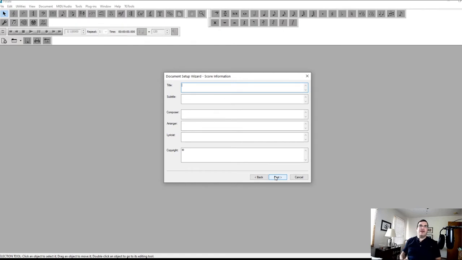This is where we add all of our text information, our title, our composer, our lyricist, our copyright information, and so on. Add whatever you'd like, leave anything you want blank. Anything that's left blank will have a text placeholder in the score, and you can delete it manually.